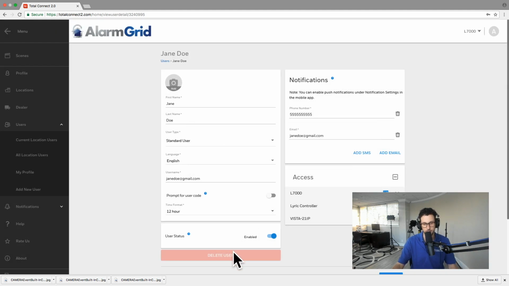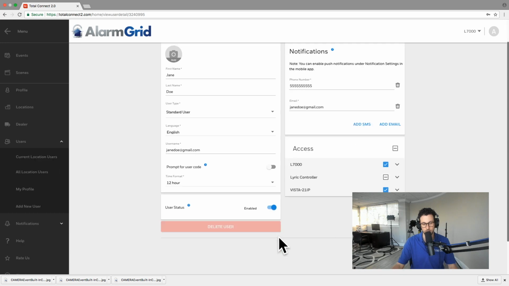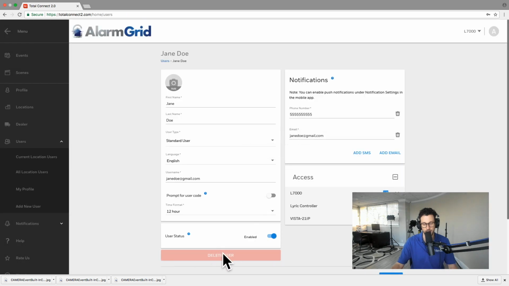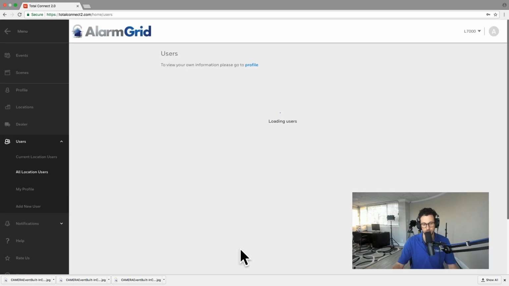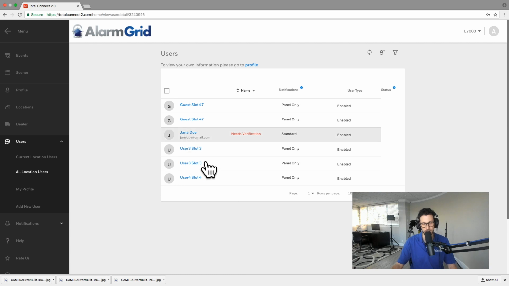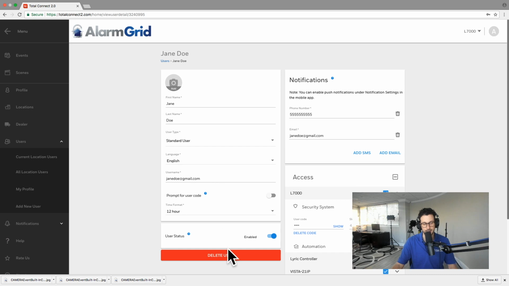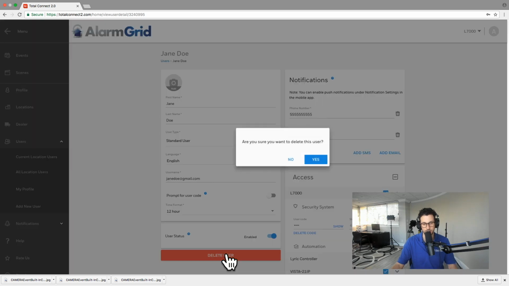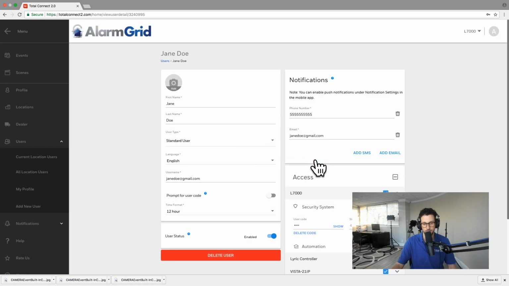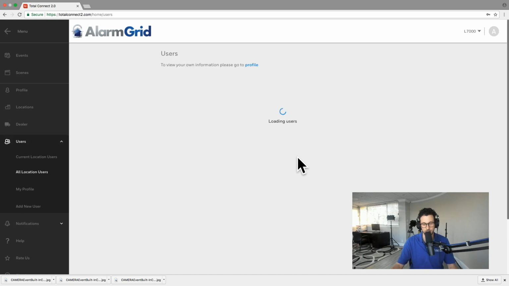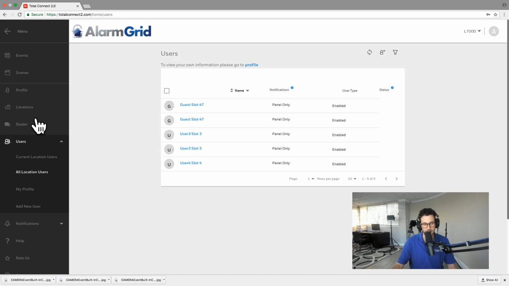For now, we'll actually do a full-on deletion here. And in order to do that, we'll just cancel out for now, being that the delete user section has been grayed out from us messing around in there. If we come back into the user section, we'll click delete user. Go ahead and click yes. Once that has been deleted, you'll get that message. Click OK.